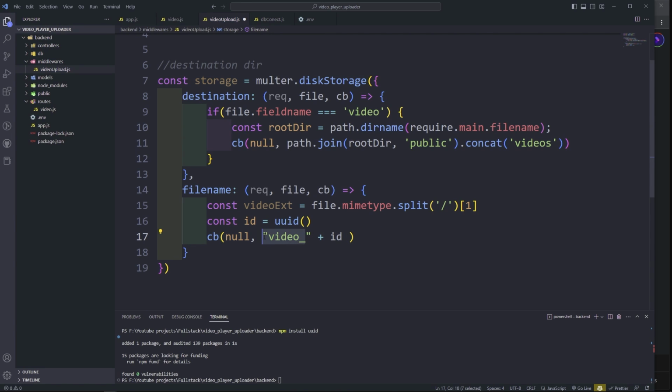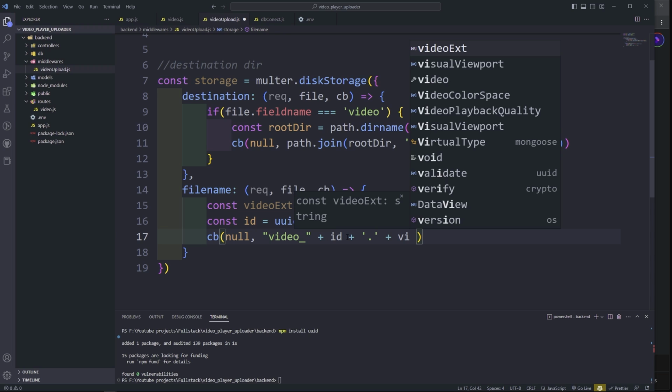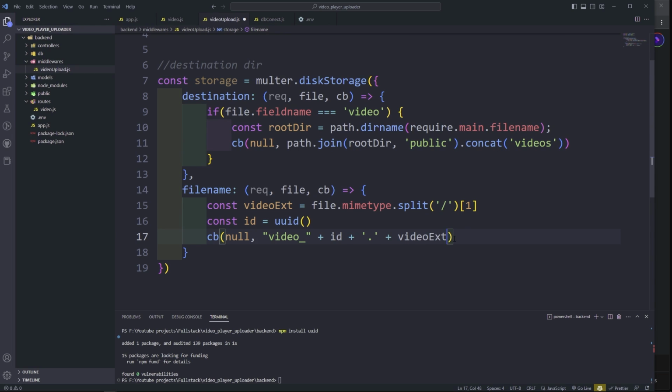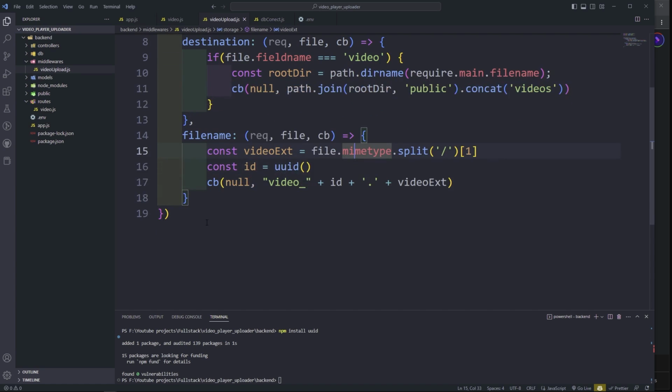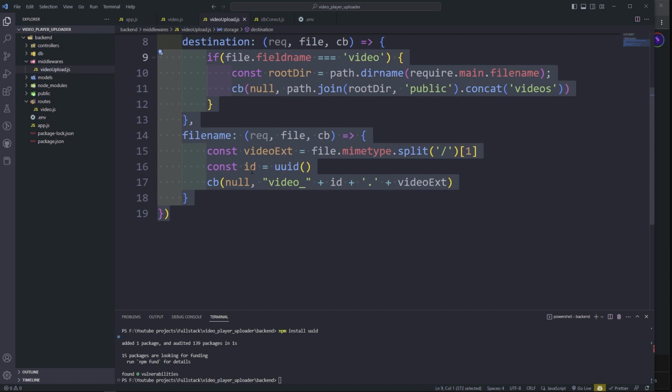So we're going to prefix this with video and then add the ID. Okay, so it's going to be like video, ID, plus the extension. Okay, so after that we're going to do plus dot, and then plus extension, which is like mp4, whatever extension you're using. Okay, so videoExt, like this. So it's going to be video prefix plus the ID plus the dot, whatever extension we're using. Okay, that's that. So that's it for the storage. That's how we're going to upload the video to the server.